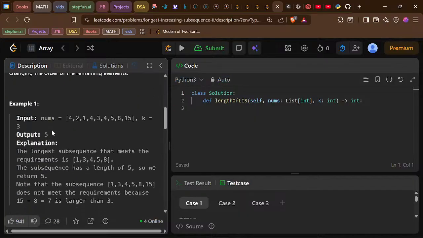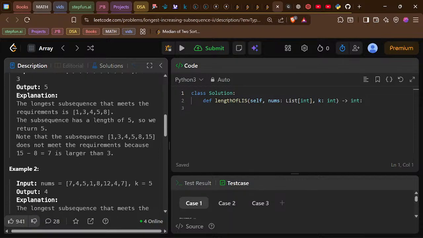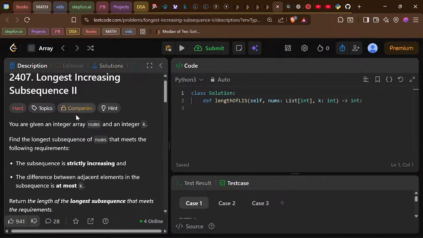So what is going on here? 1 3 4 5 8. The subsequence has a length of 5, so we return 5. Okay, note the subsequence is larger than 3. K is 3, right? So we want to, what is going on?